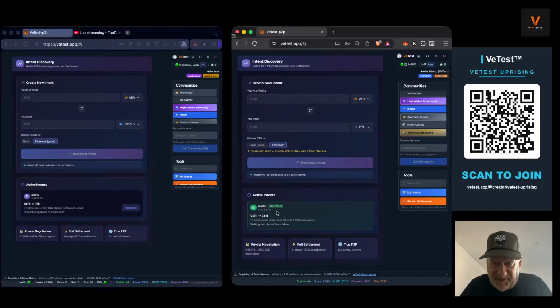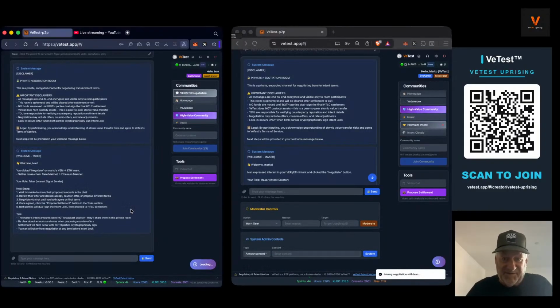And we see here, Marco, your intent. So my intent at 3:39 p.m., Veri to ETH. And I'm waiting for interest from takers. And this settles cross-chain Base mainnet to Ethereum mainnet. So we come over here to Ivan, and we see, oh, an active intent popped into his window. So Ivan sees Veri to ETH, Base to Ethereum mainnet. And okay, that sounds interesting.